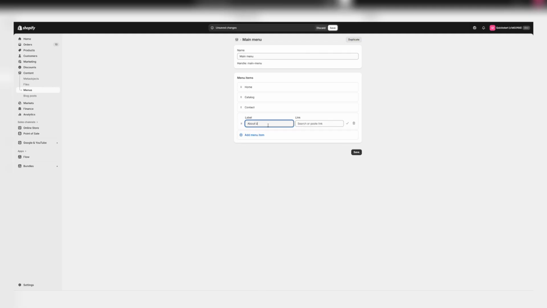Then you can give it a name, for example, about us. And then you can either click on a page or you can paste a link, or you can just type the path of the page if you know the page. For example, if it was /about us, it would be that, and then you click that. Then once you're happy with that, you just want to click that check mark.